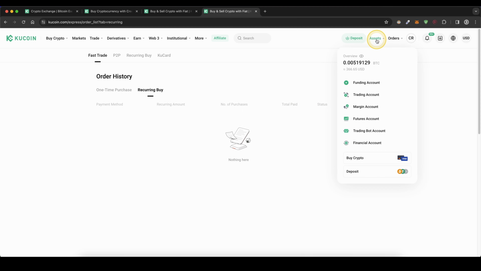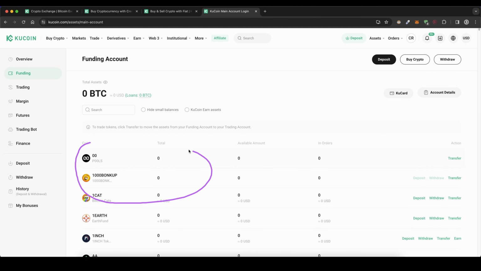You can always check that by going up here to assets. You can see it also in here. Just go to your funding account, and then here you will see your crypto balances.